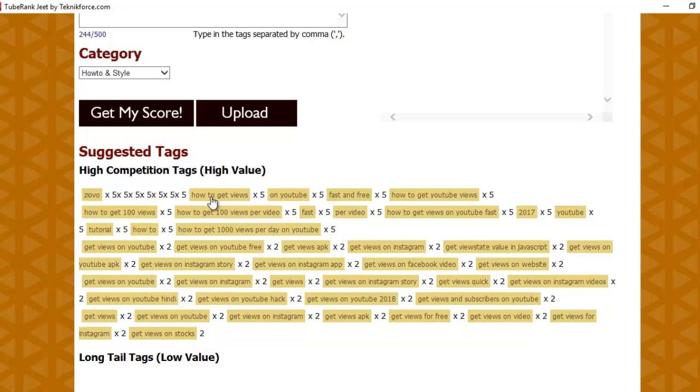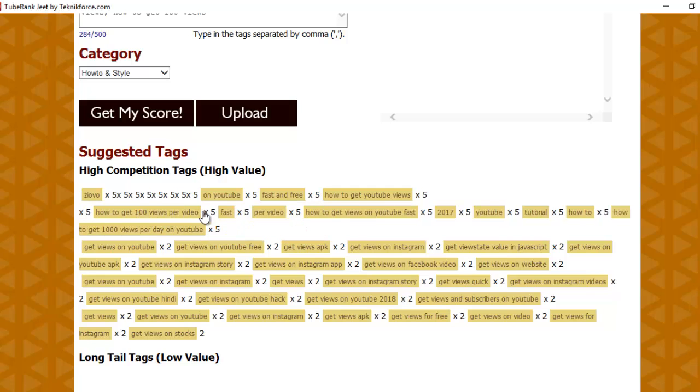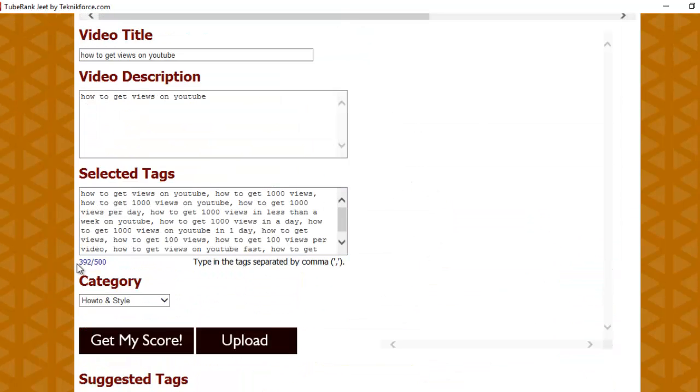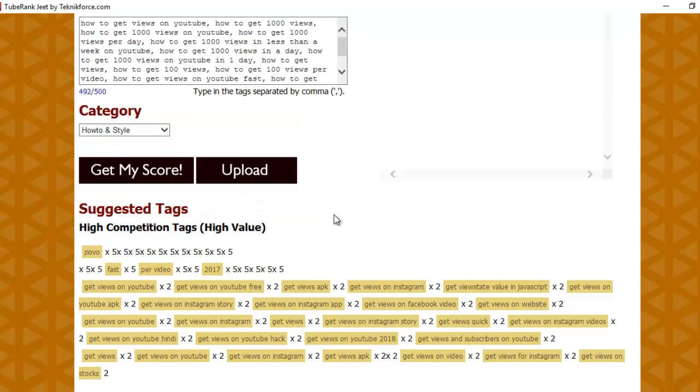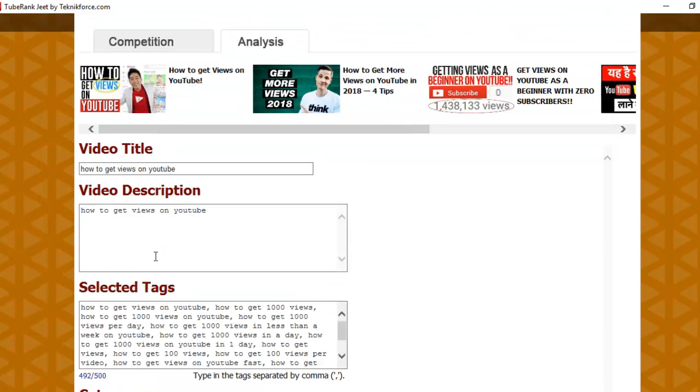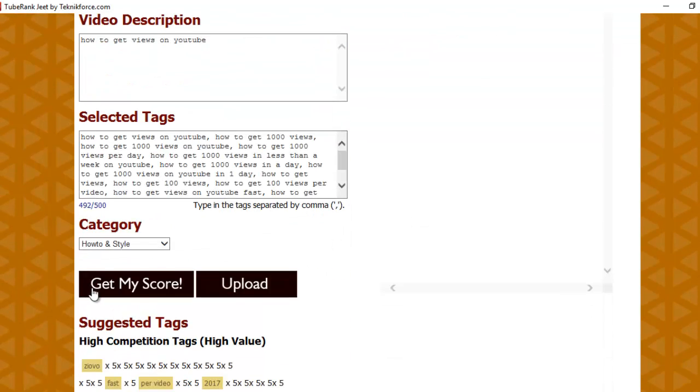So "get views", "how to get views": just don't randomly click on it, because whatever you tag is going to be affected by what kind of video you are going to make. "How to get 1000" and so on, just click on that. I still have so many more. "How to get views on YouTube APK", not Instagram. You see people search for Instagram as well. "Get views for free", "how to tutorial YouTube", "how to get YouTube views". This is 2018, so I can't add 2015. Now I'll see "get my score".